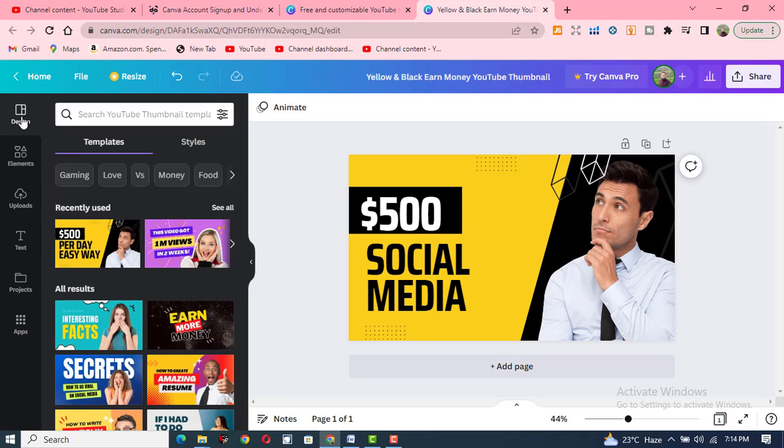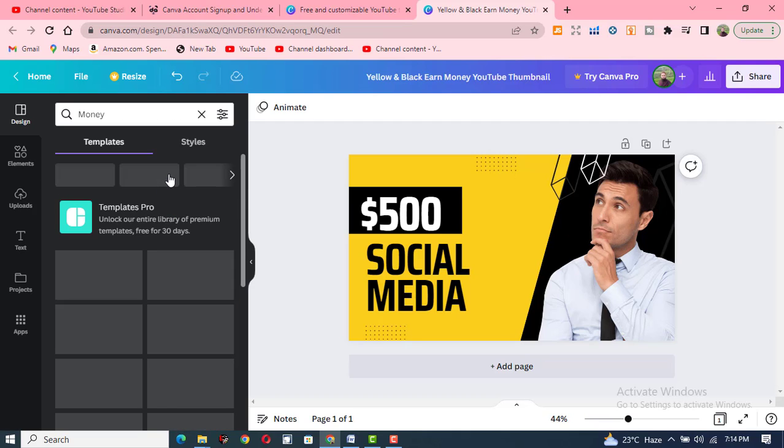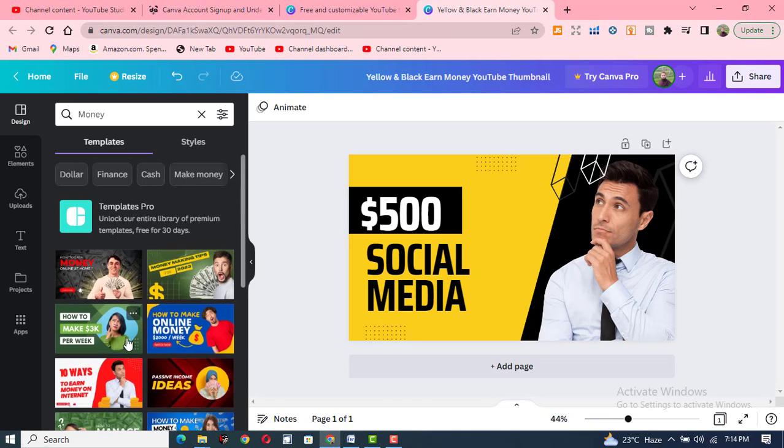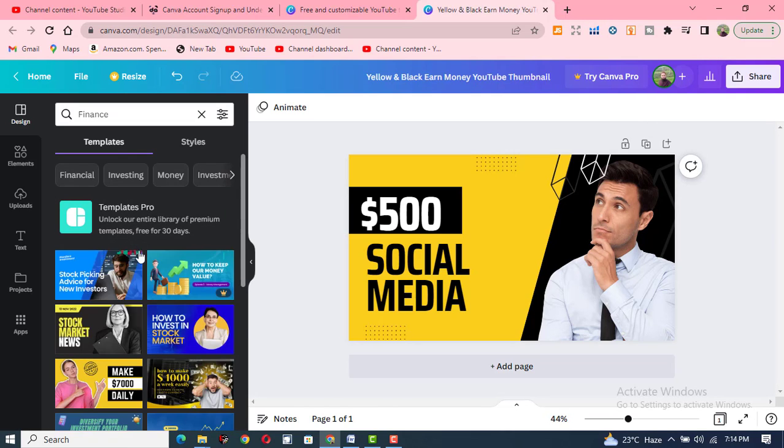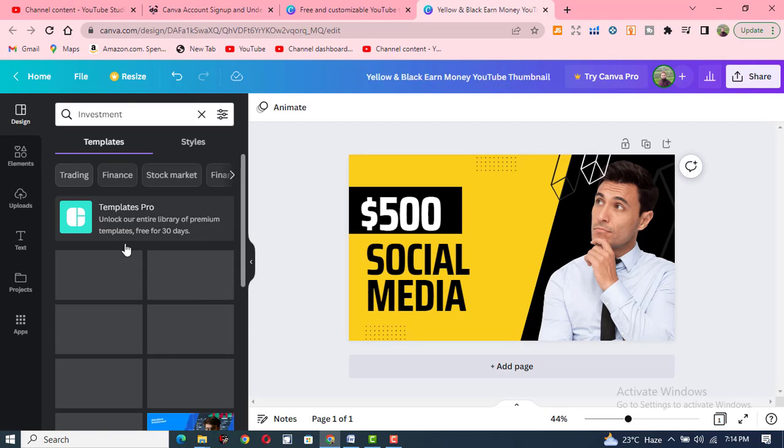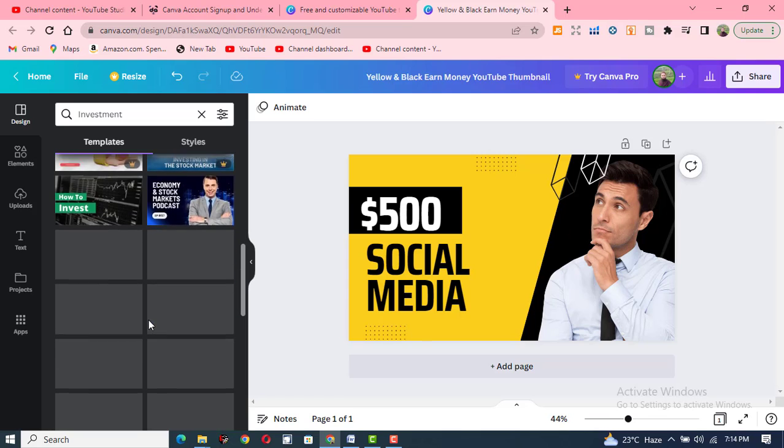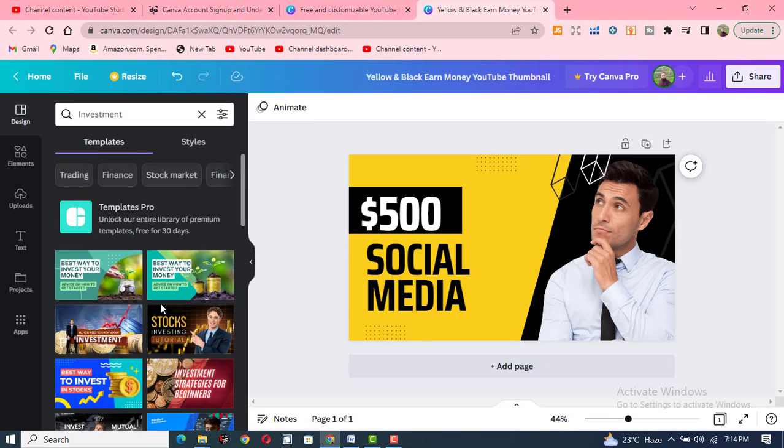So this is the dashboard of Canva, which is very simple to use. You can search special templates and elements, like money. Click on money, and the templates with money will appear in front of you. When you click on finance, the templates with finance appear. Investment, click on it, and templates with this kind of features will appear. So this is the dashboard.